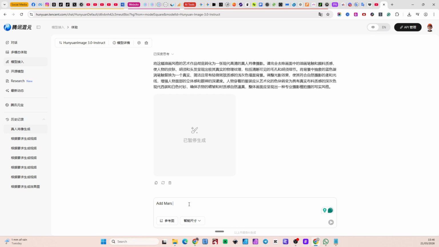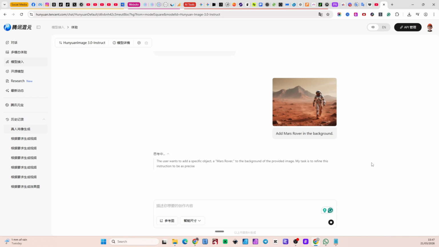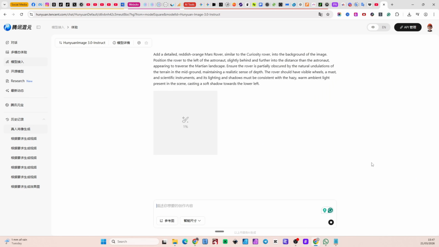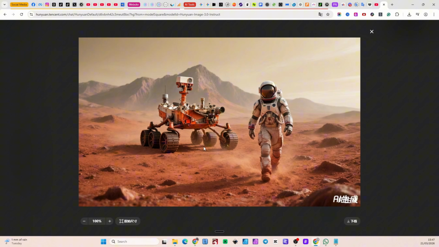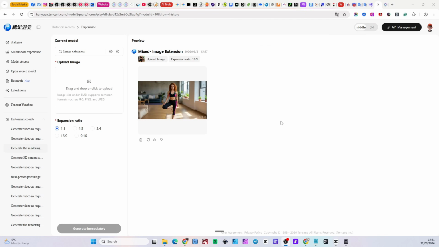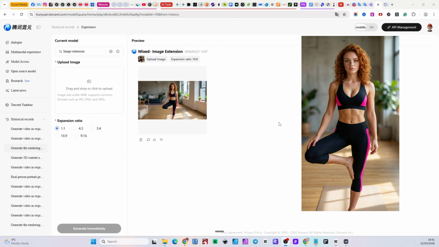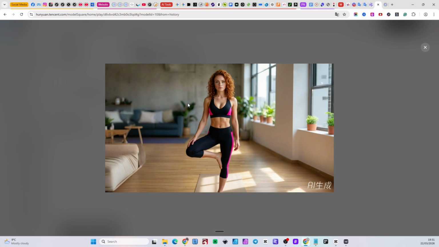This is the image editor. Here we can add or remove things from the image. I found out that you need to switch the page back to Chinese to be able to write in the prompt area. You can still type in English, but if the page is translated to English, it doesn't allow you to type in the prompt field. Here you can see that with a simple prompt, add Mars rover in the background, it added the rover right into the image. Here you can also extend the image. If you have an image in a 9:16 aspect ratio, you can extend it to 16:9.